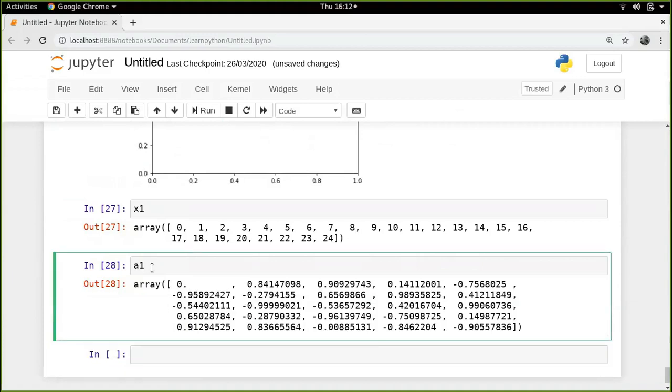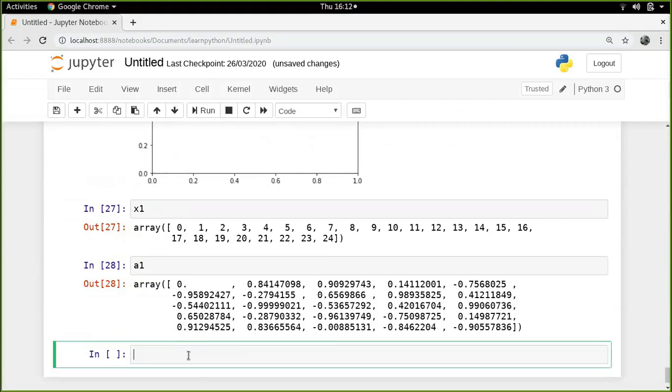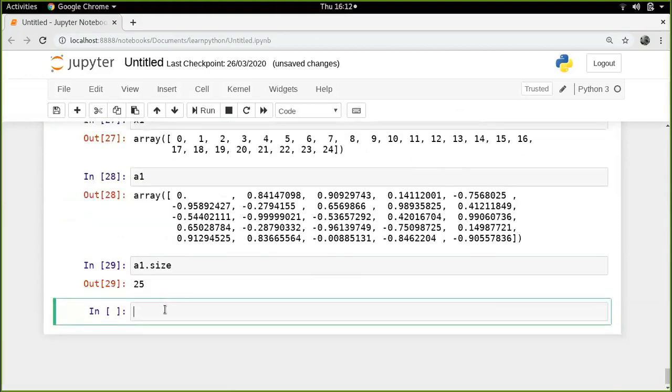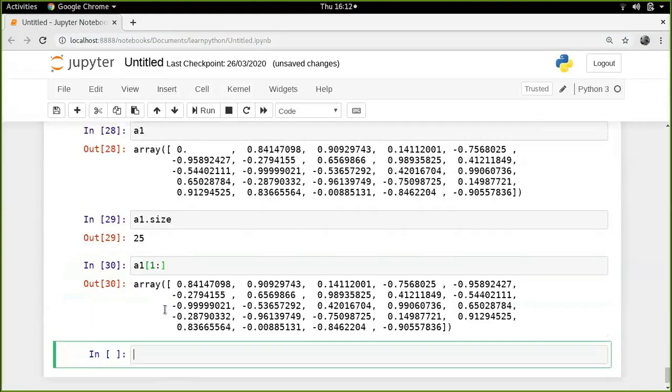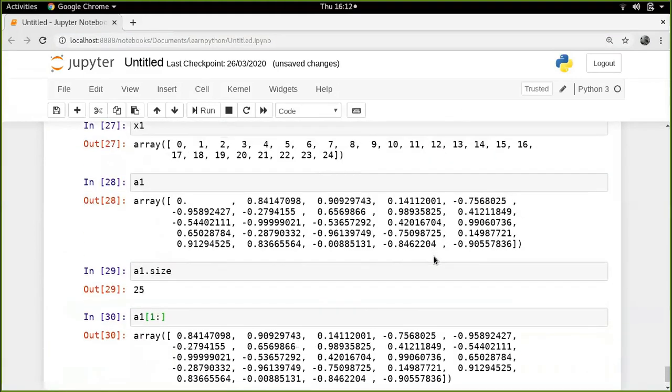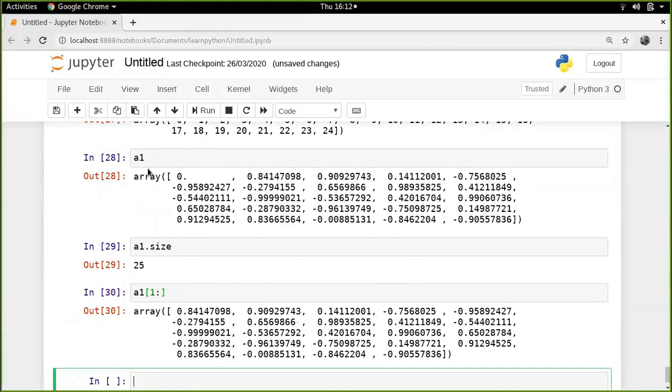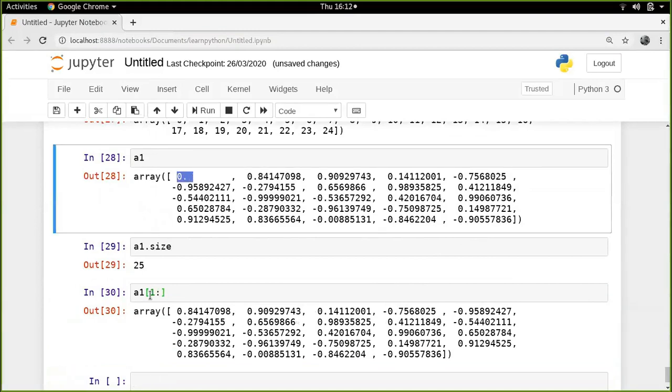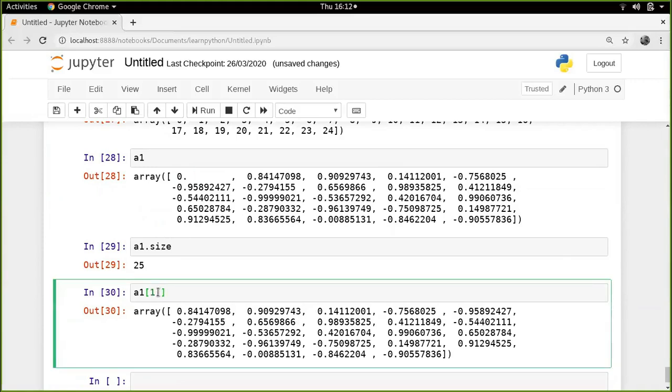That means if I say a1 dot size, this is 25. But if I do a slice, what that means is I am now decreasing by 1. Right? You see the first element is gone. That's what it is doing. You remember that is what the slice does. The slice means start to stop with step. Step is 1 because we haven't mentioned it here. And since we haven't put the stop either, the stop is the end of the array.